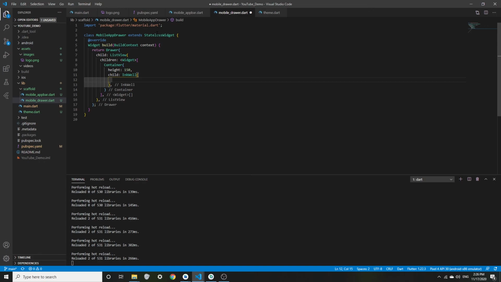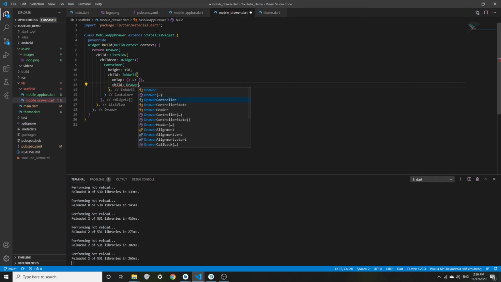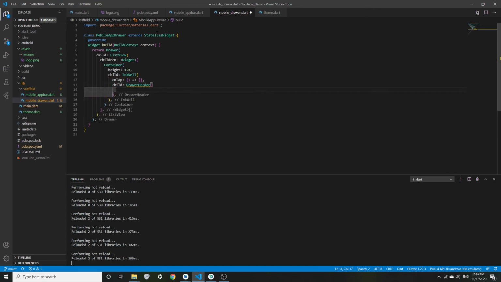And that's going to have a child of another inkwell. Inside that inkwell, we're going to have our on tap specified to null for the time being. Obviously that can be changed later on. And we're going to have a child inside here, which is going to be a draw header. Yeah, there it is. Draw header. Which is what we want. And this is going to have some decoration, and it's going to be box decoration.